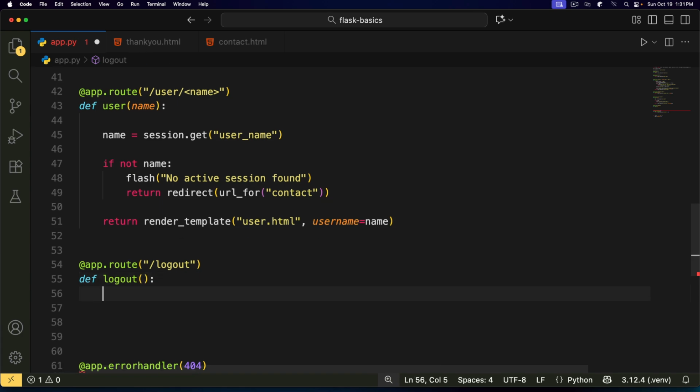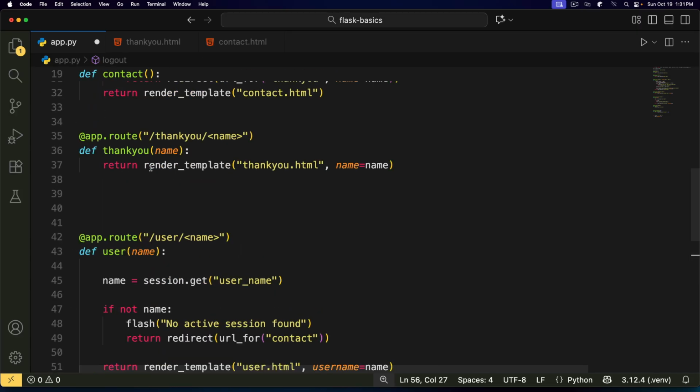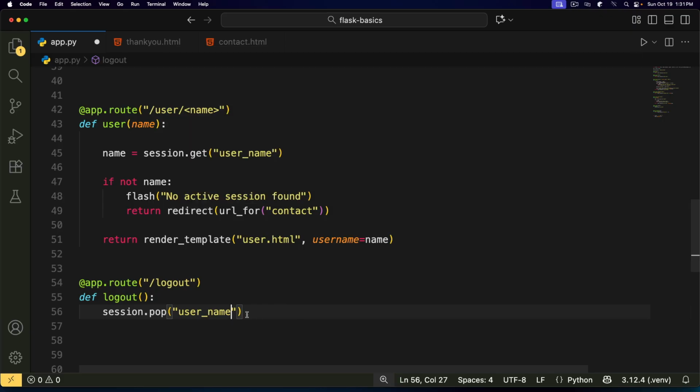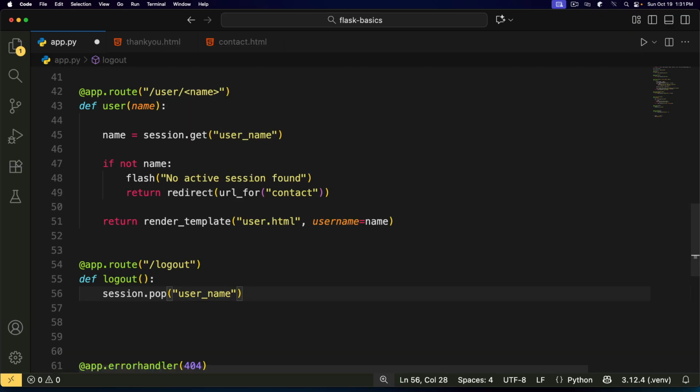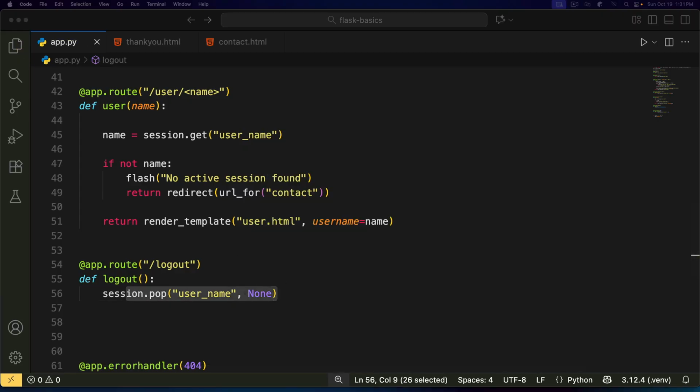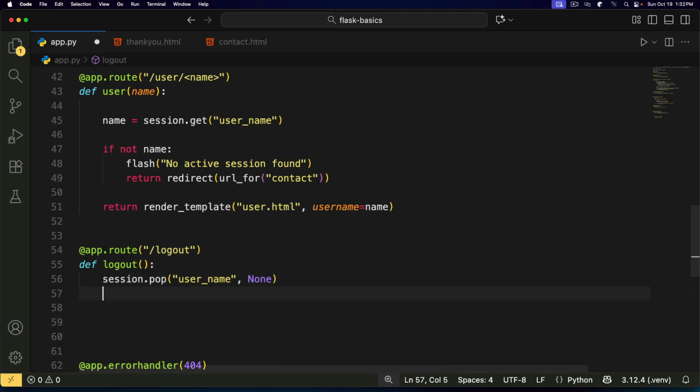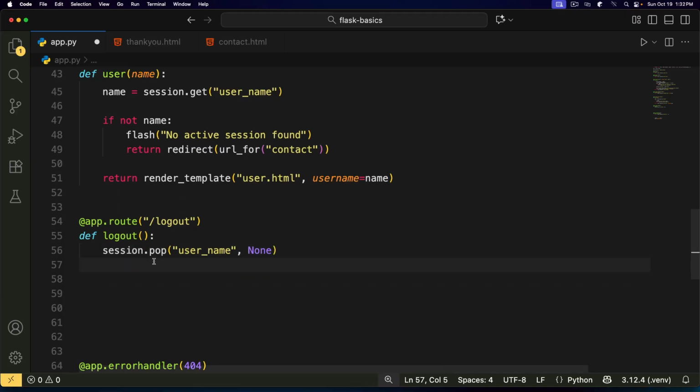Here, I'm going to grab the session, open it up again, and we're going to pop from the session. In sessions, you can save a bunch of data, not just the name, you can save a collection of things. I'm going to give it a second parameter here for the session pop, None. None is actually there as a default, by the way. So let's come down here and say, you have been logged out.